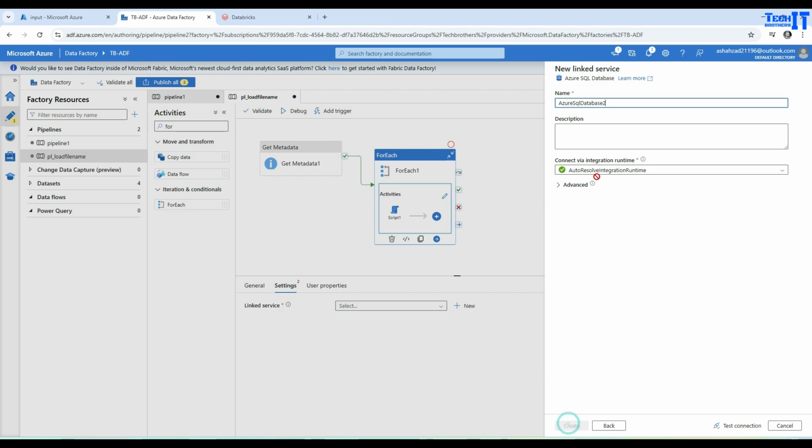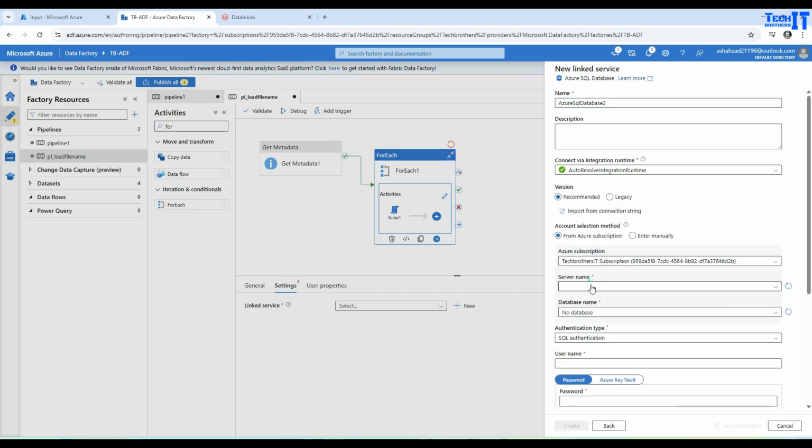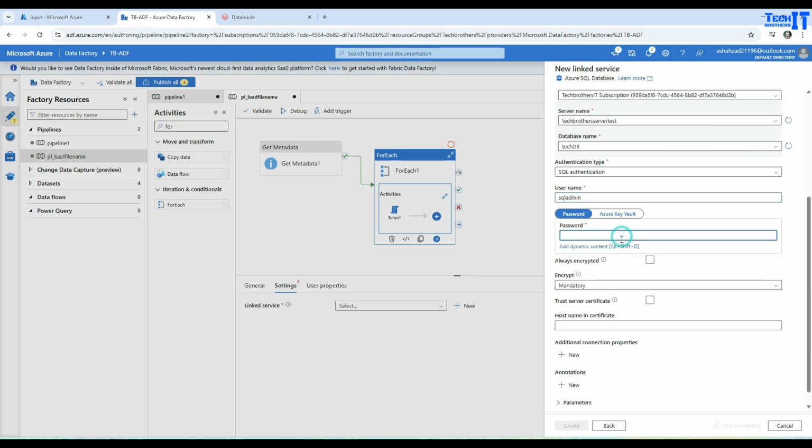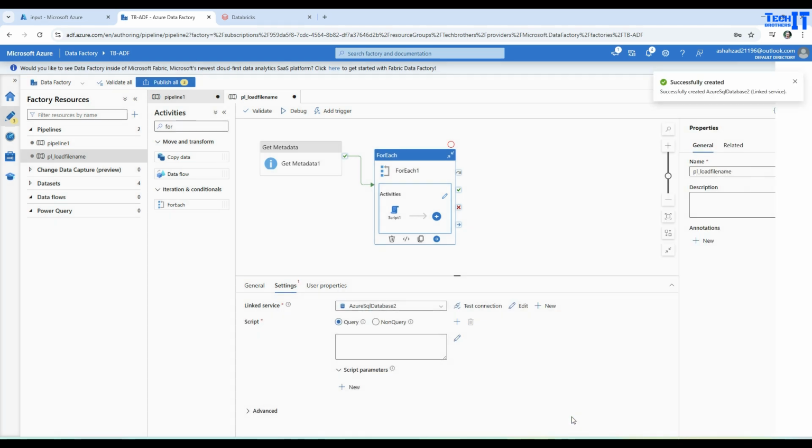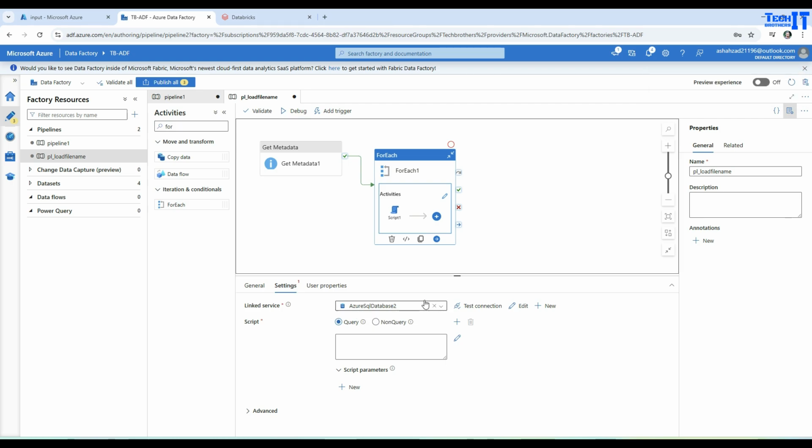I'm going to continue, and then it's going to ask me for my subscription, my server name, my database name, TechDB, and then authentication SQL, and my account is SQL admin, and I'm going to provide the password that I have used. Okay, let's test connection, all good, and let's create our linked service. It's called Azure SQL DB2. After we have created a linked service, we are going to go ahead and write the query for our script activity.